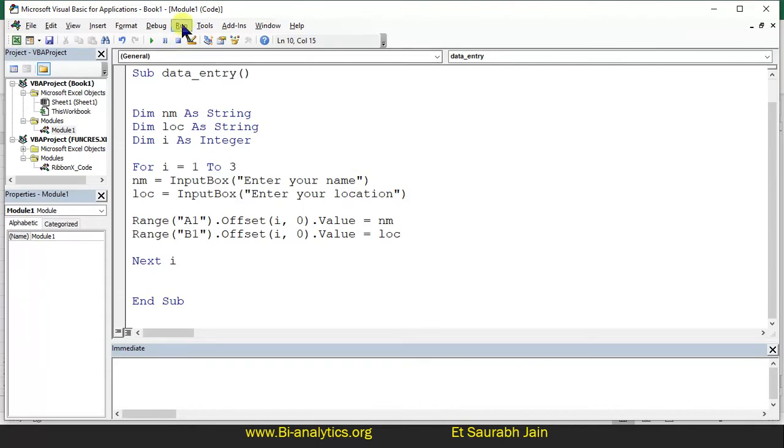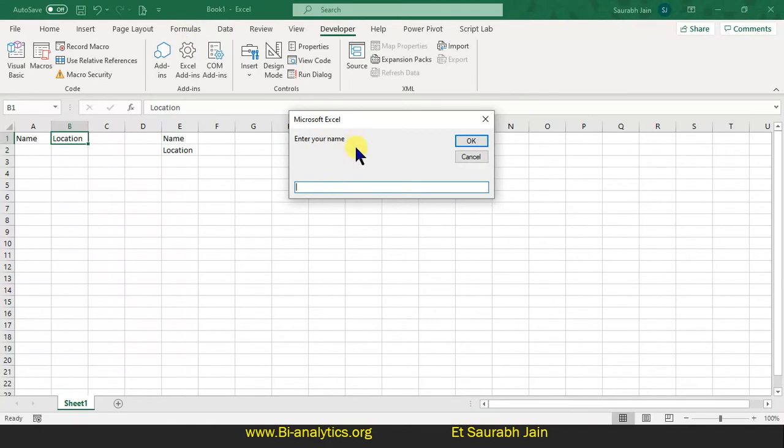But let's start. Let's run this program. Run. It is asking you enter your name. So I enter Saurabh. I say OK. Now it has not written it because in the code we first asked name, then asked location, then wrote it. Look, it is about steps. Reading, writing. This can be one, like reading name, reading location, writing location. But right now what I'm doing is reading name, reading location, then writing.